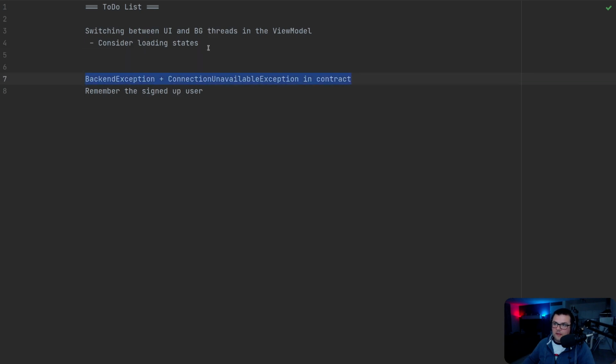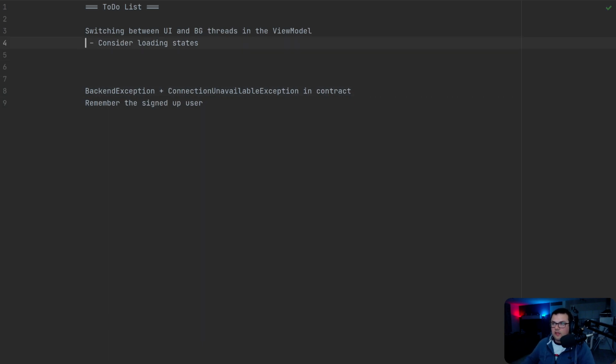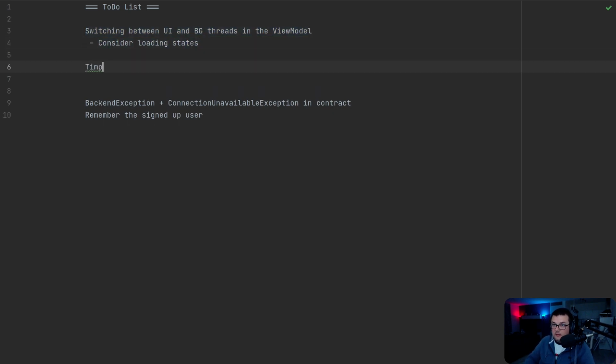And of course, about this backend exception, those are part of the contract that has to be happening. And then remember the sign up state. I think that's going to be once we start thinking about the backend. So I'm just going to put them down here. But what's next is probably this one and then the timeline. And this is what makes me super excited now. But yeah, I think we are going to focus on the loading states first.